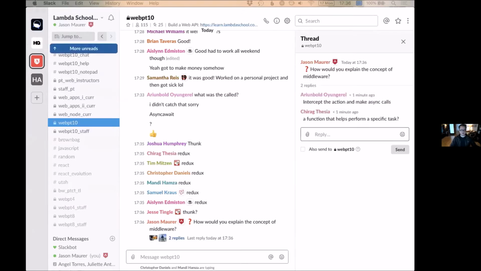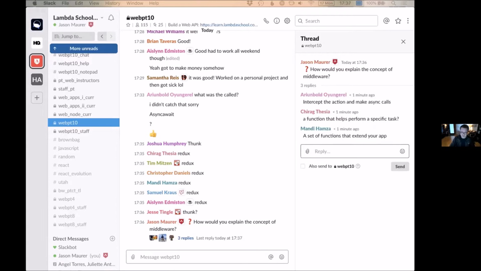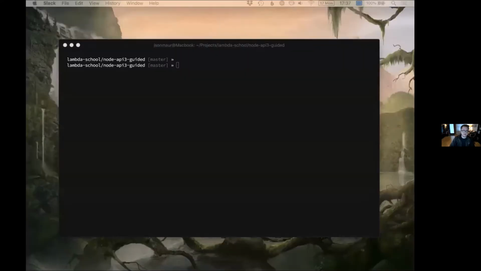Not specific to any programming language, but just the concept overall. Okay. Intercept the action and make async calls, a function that helps perform a specific task, a set of functions that extend your app. Perfect, yeah. So middleware is really, when you come down to it, when you're talking about just the concept, not the specific implementation, but the concept.